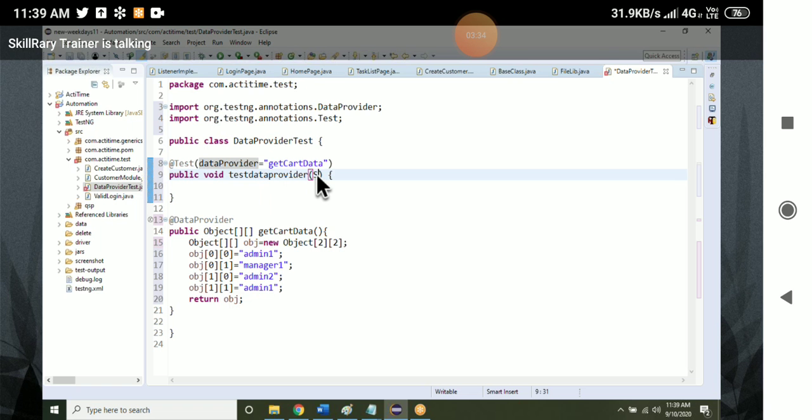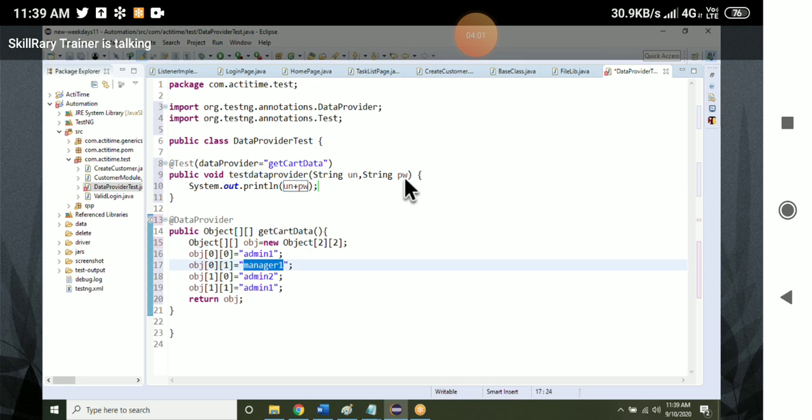Here String un, String pw. Here I put SYSO, control space, un plus pw. If I execute this program, first it will take this data and pass it to un, take this data and put it to pw.